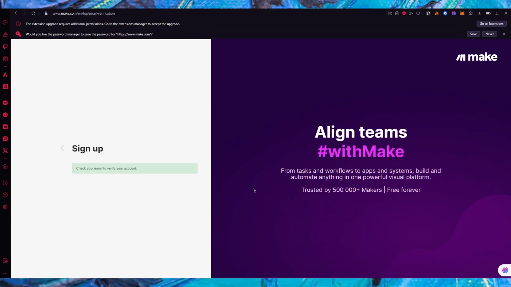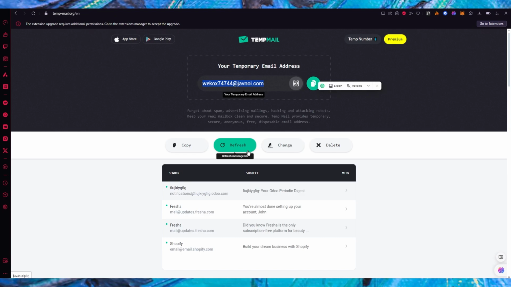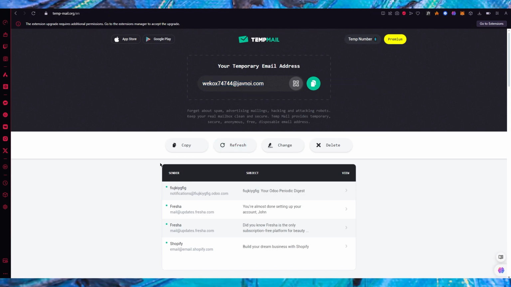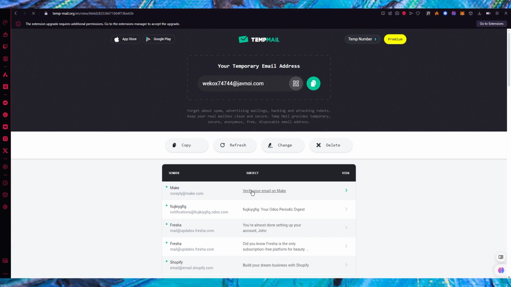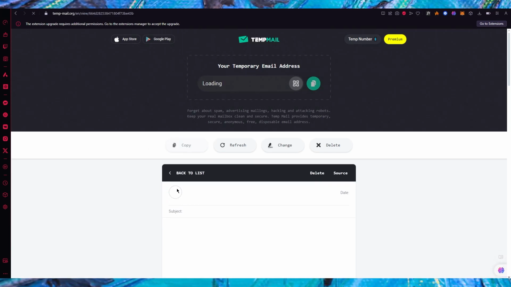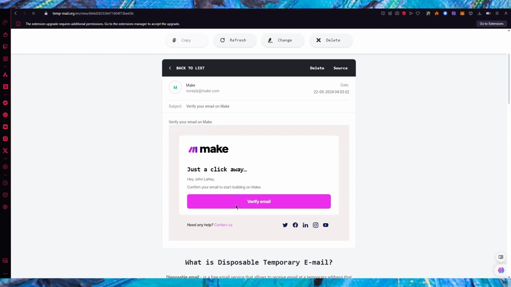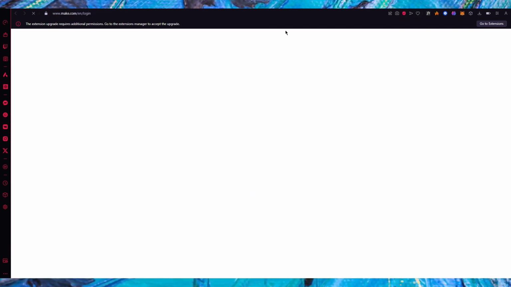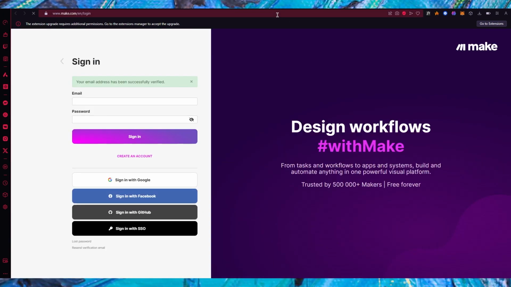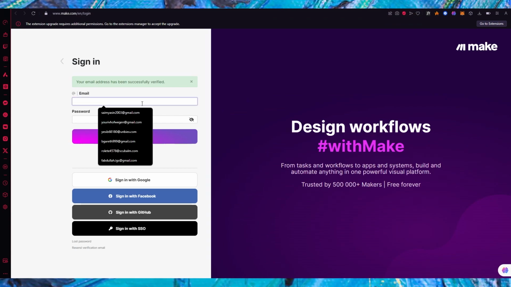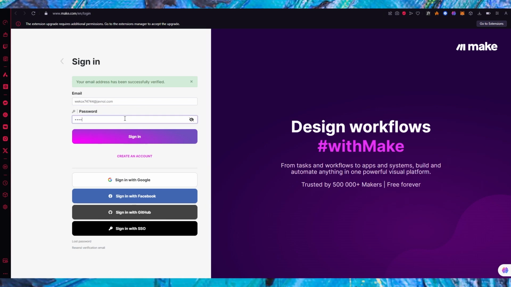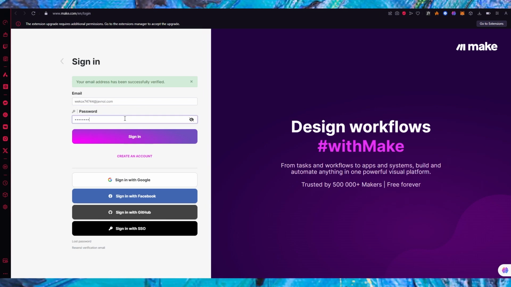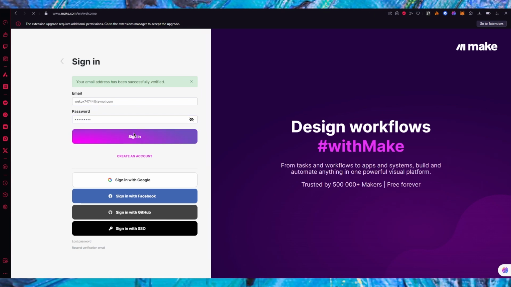Once we do that, it's going to tell you to check your email to verify your account. So we're simply going to refresh our mailbox, and here you can see that it has sent me a link to verify my account. So I'm going to click on verify email. Once you do that, as you can see, it brings you to the sign in section. So simply add your email and your password, and once you've added these, click on sign in.